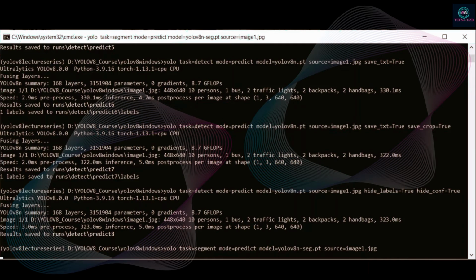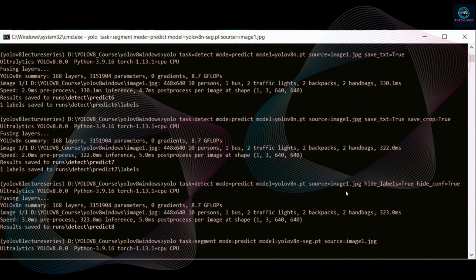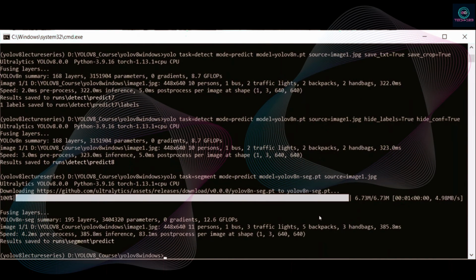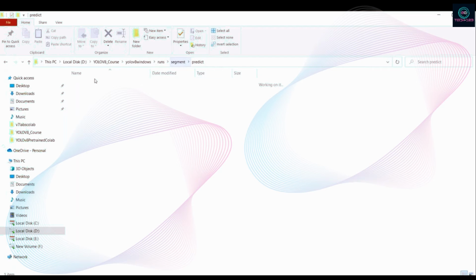It might take a few seconds. So let's wait and see what results we are getting. Okay, so our results are saved in the runs segment predict folder. Let's go to this folder and see what results we get over here. Let me move towards this folder. Let's open this. So this is our output image. Let's see what results we are getting over here.